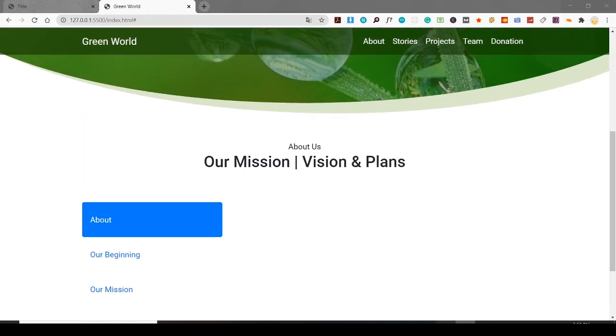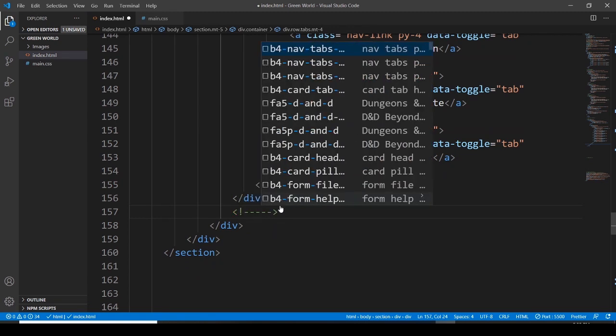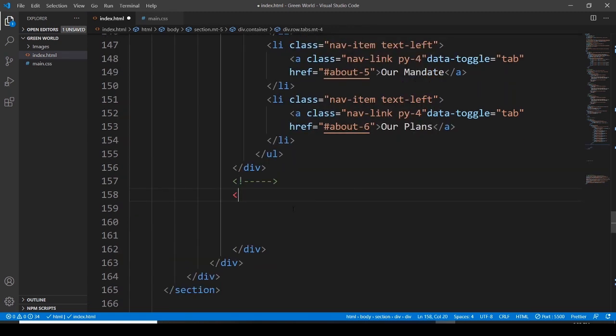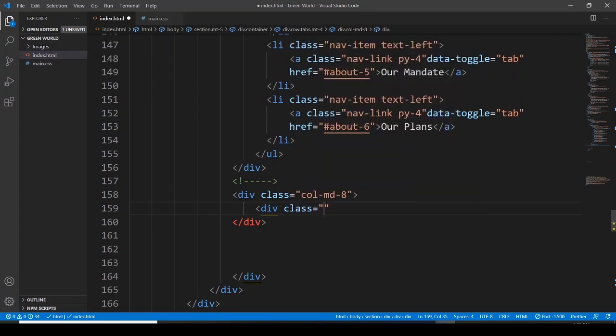Okay, now what we have to do next is create the tab content. Just for my convenience, let's have our division here, assigning it a class, and this class is going to be column medium 8, and a division with a class. This class is going to be tab content.